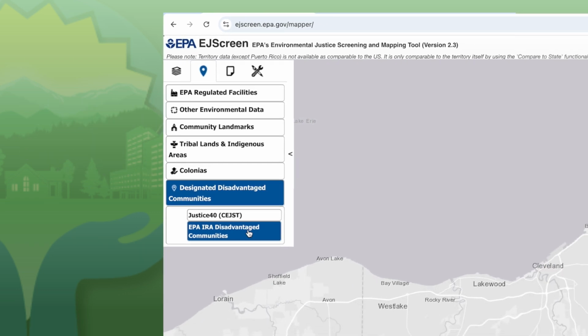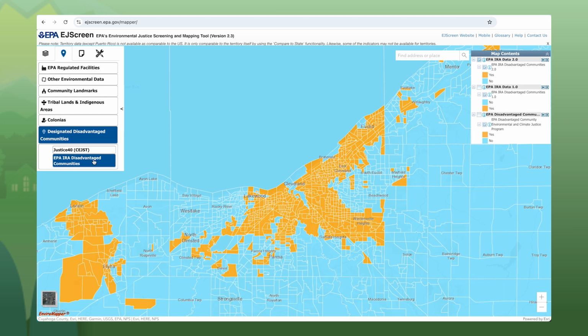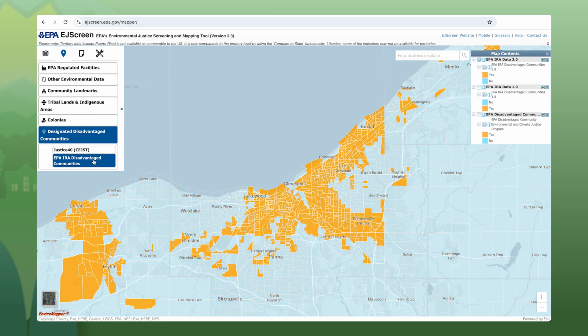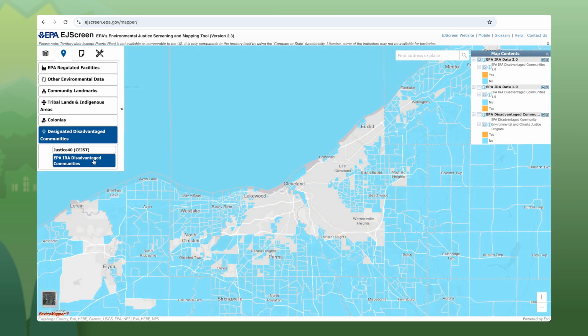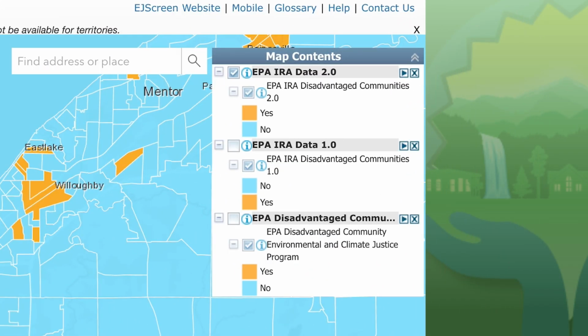as disadvantaged by CJUST. Once you click on it, you will notice that the grayed out map turns to various colors. The areas in orange represent disadvantaged communities, while the areas in blue represent non-disadvantaged communities. Also note a menu appears to the right of your screen, Map Contents.